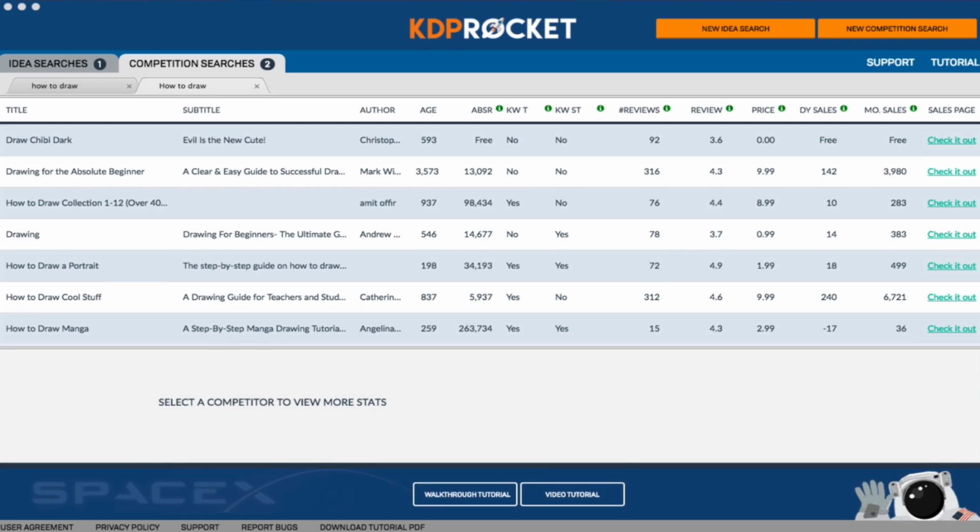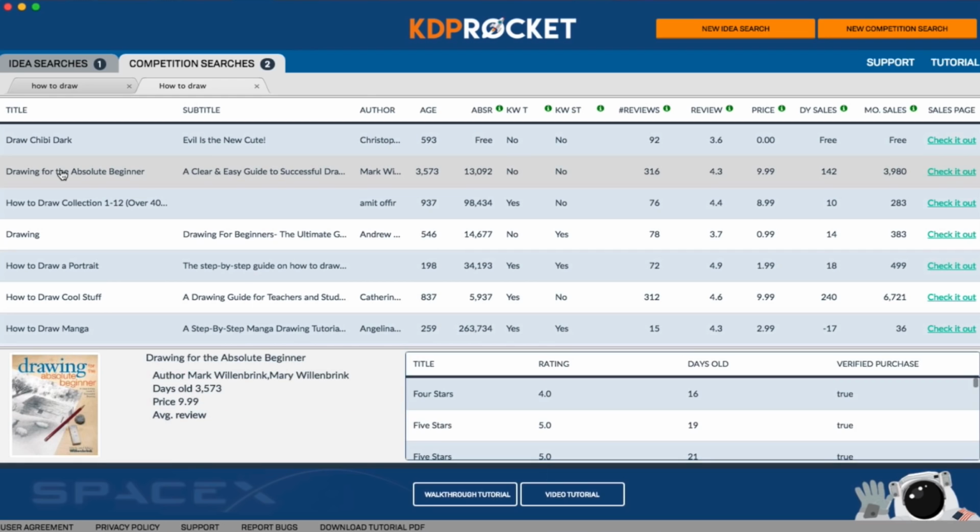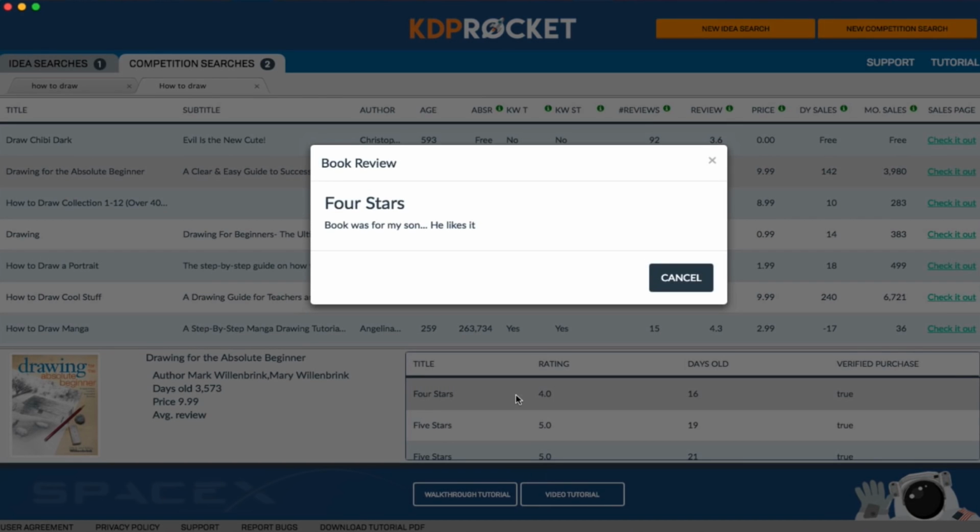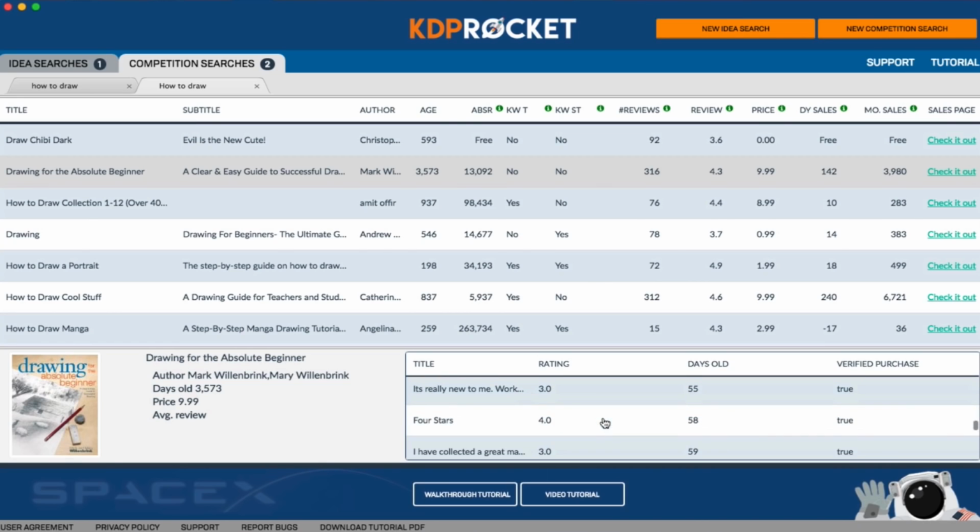Also, if you want to get more information, just click anywhere on that book's row and you can see the book cover and even read the individual reviews right here on KDP Rocket. With this, you can now look at each potential competitor and learn more about them and how to beat them.